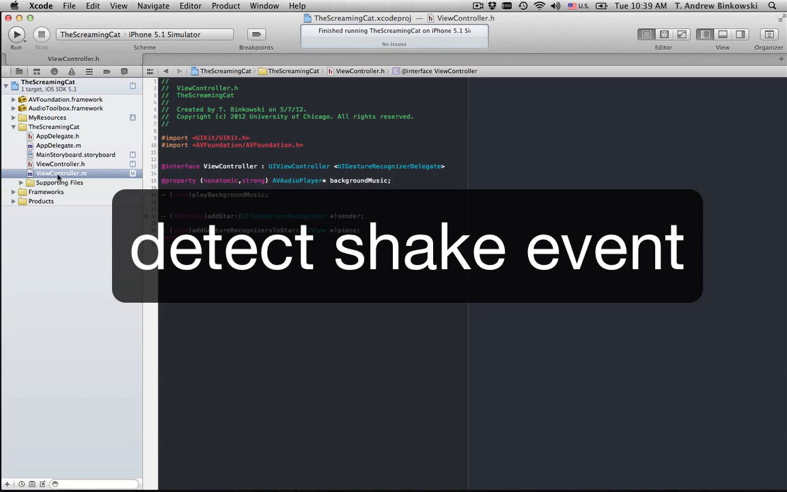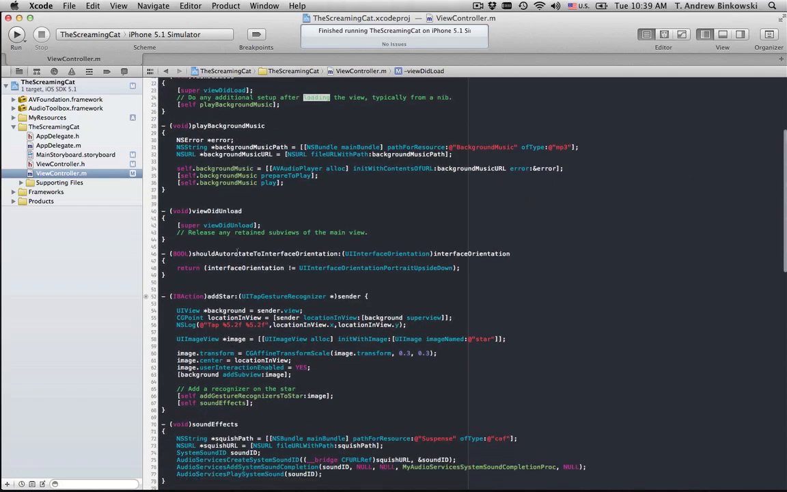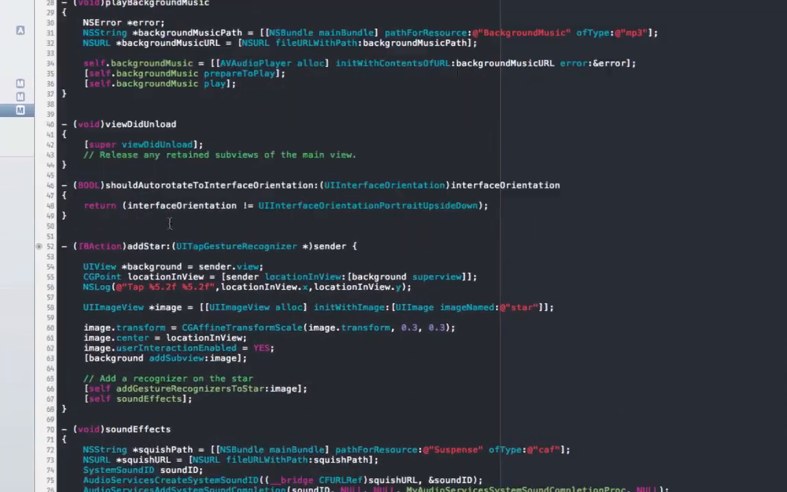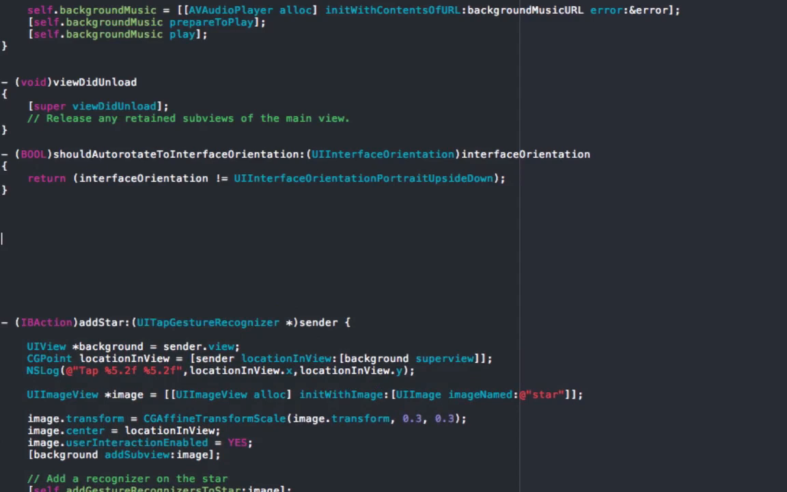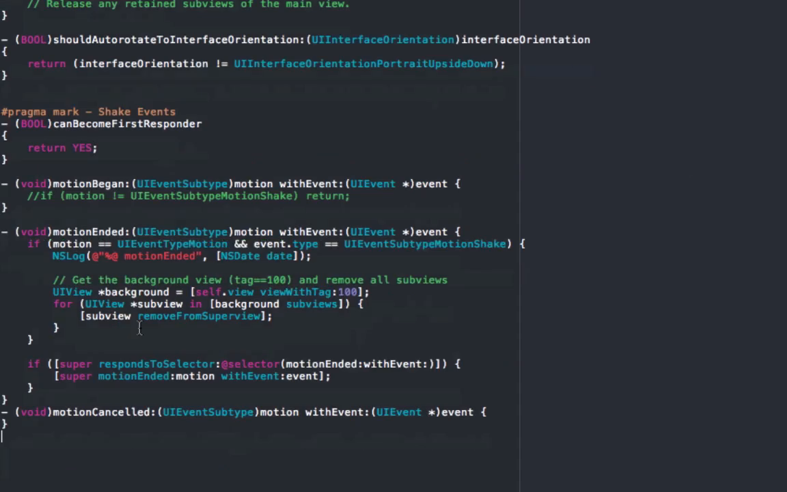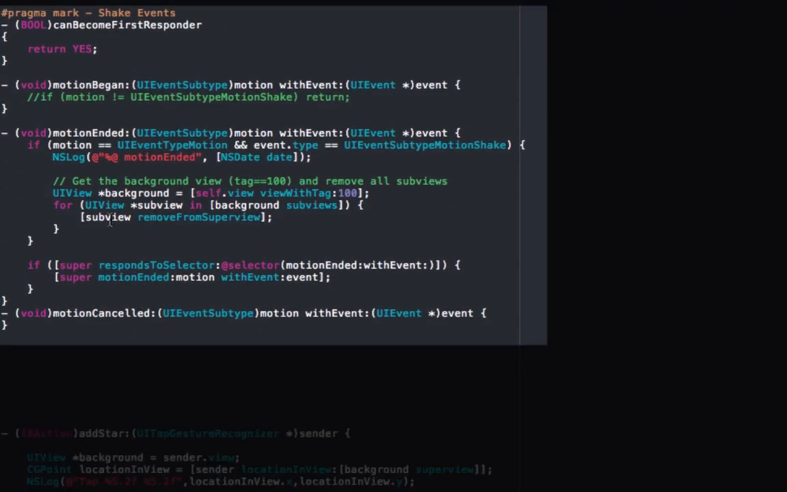Next in our app, we're going to detect a shake event using UI motion events. Using this, we can detect when the motion began, motion ended, and motion was canceled. When our device has detected that shaking is over and calls the motion ended with event method, we're going to go through and remove all of our star objects that we've added to our background scene.